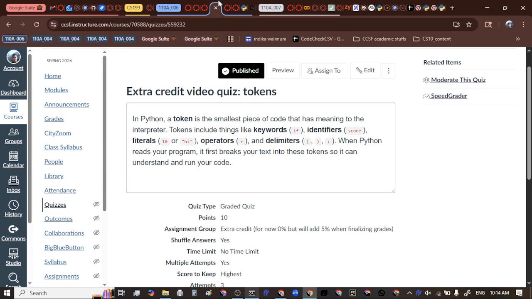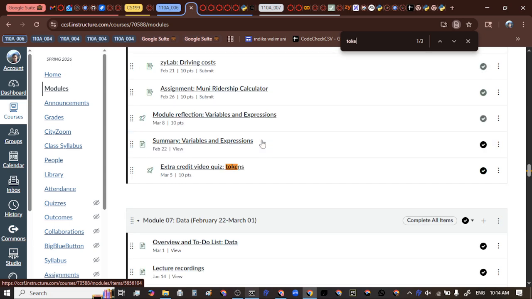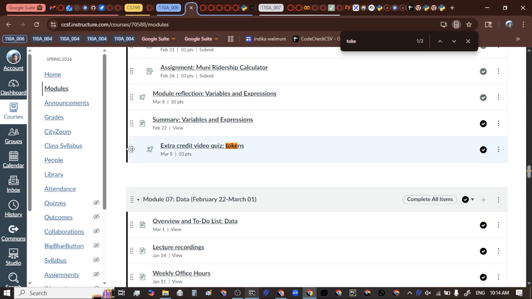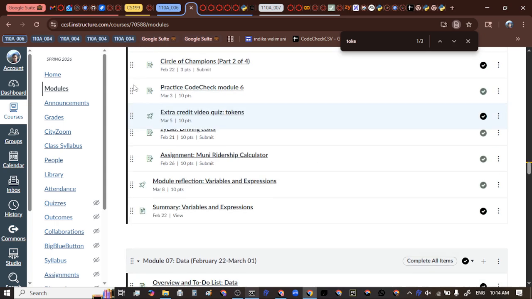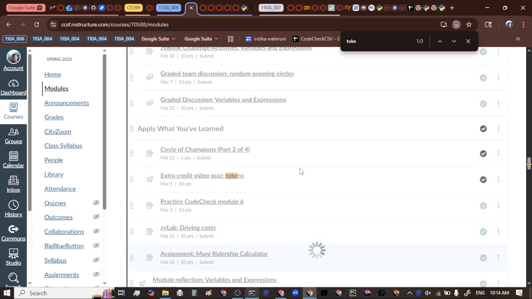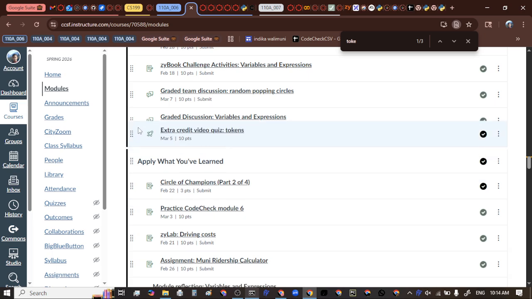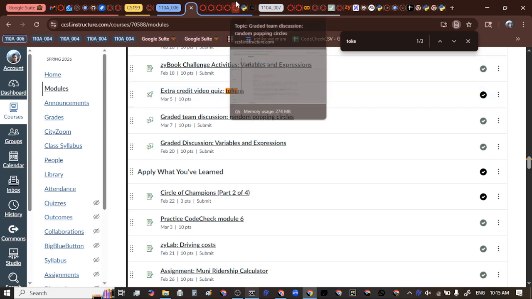Tokens. Let me take a look over here. Command F. Yeah, that's right. It's actually at the end of Module 6, guys. So I'm going to move it up. It's at the end of Module 6. Did you find it? All right, there you go. This one. It's in Module 6, guys.